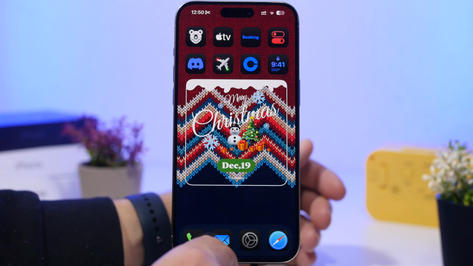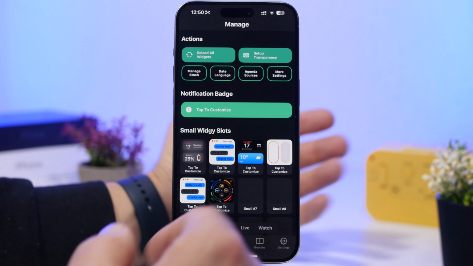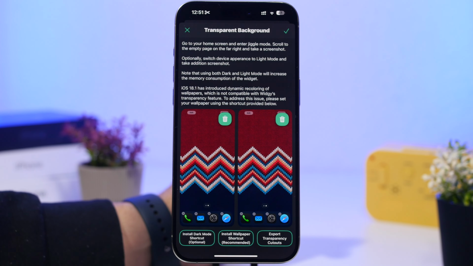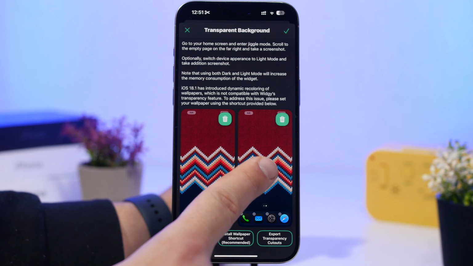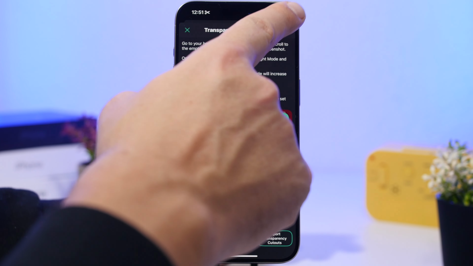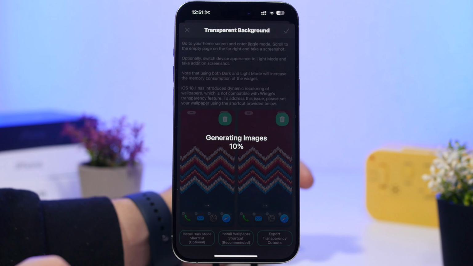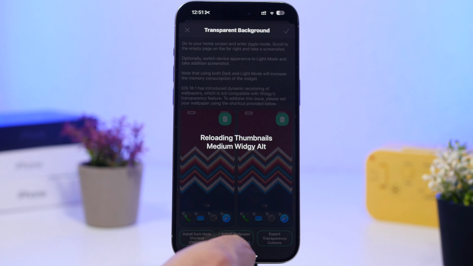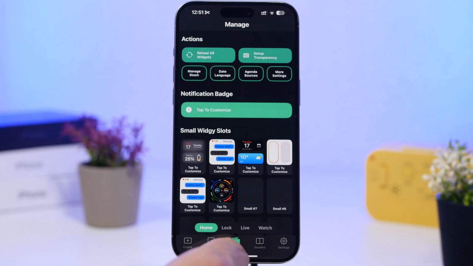Once you have done that, you go into the app, which is the widget app. You go to the manage section and then tap on setup transparency. Tap here and load the screenshot you just took. After you have loaded the screenshot, you simply tap on the check mark right there, and now you're good to go. You will have a transparent look on your widget, which actually looks really awesome.